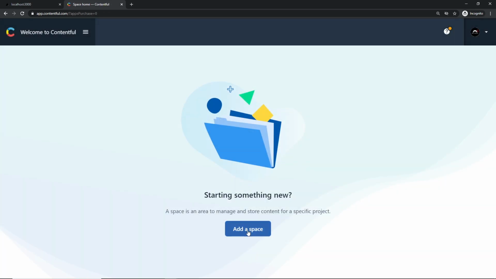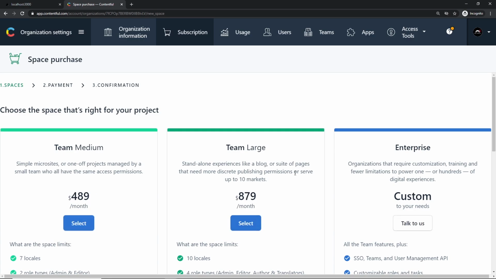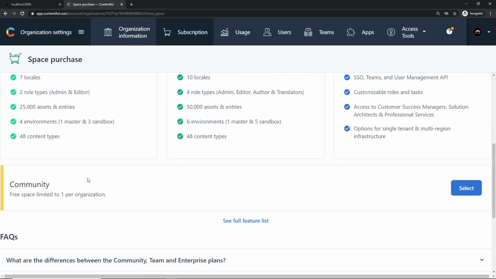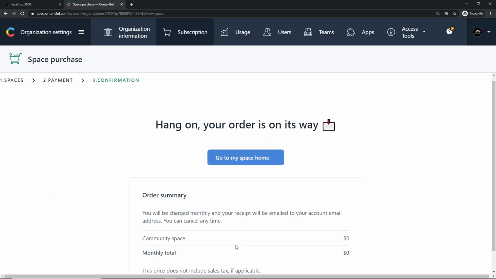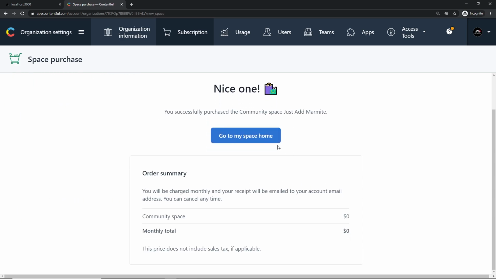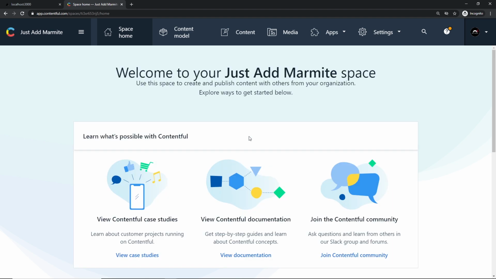And then what I'm going to do is add in our own space. So what we need to do is scroll down and just add the community space, which is free. So select that. Now I'm going to give this a name, and I'll say Just Add Marmite, which is the name of our website. You don't have to call it this, it's entirely up to you. And you can either create an example space with some dummy content inside it, or just an empty one, which is what we're going to do. So once it's done, go to My Space Home. And this is basically where we're going to add all of our content and stuff for this space right here.